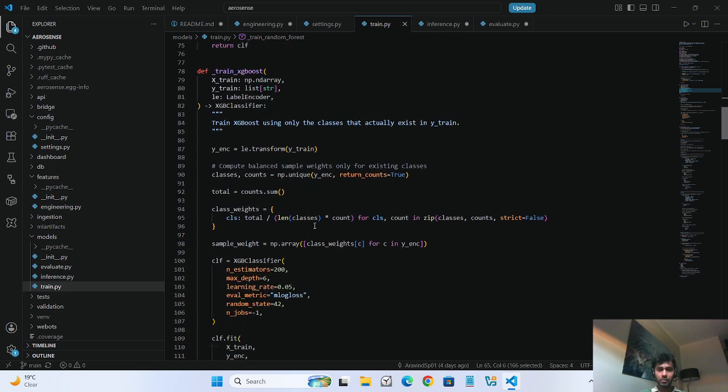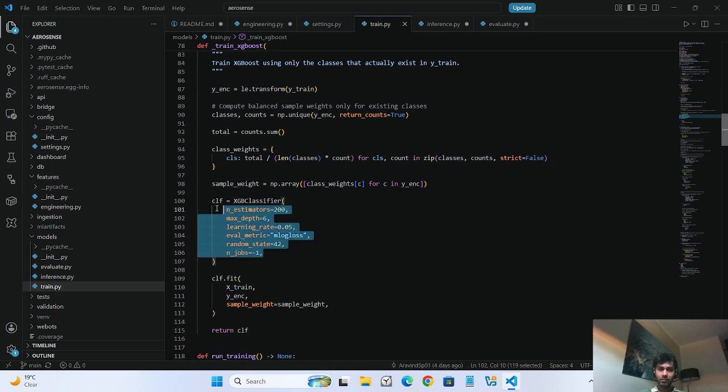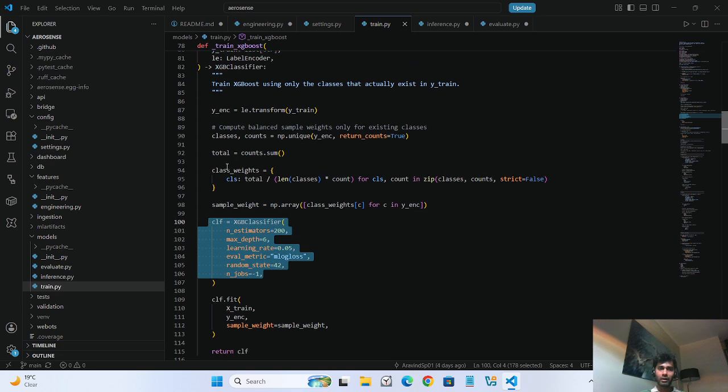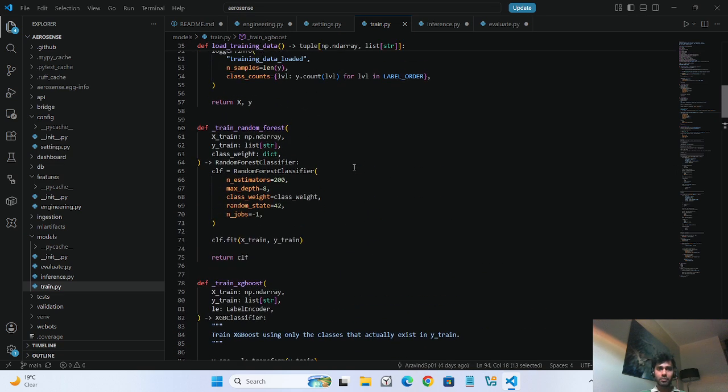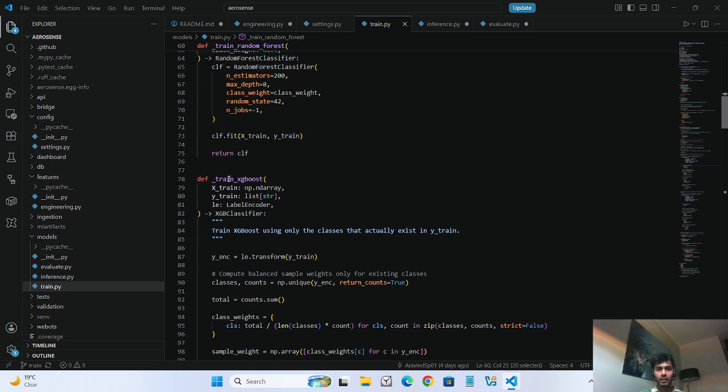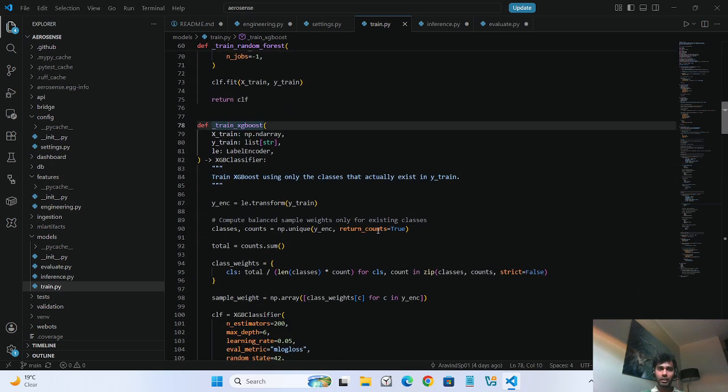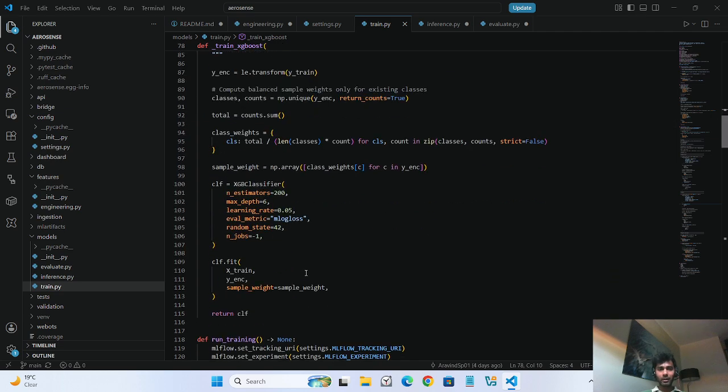And for XGBoost, I've done the same thing, added the parameters, and I've also added code for class weights. Since random forest is a tree-based model, it can handle class imbalances. But when it comes to boosting models, we need to address that separately. So that's why I've added the class weights separately.